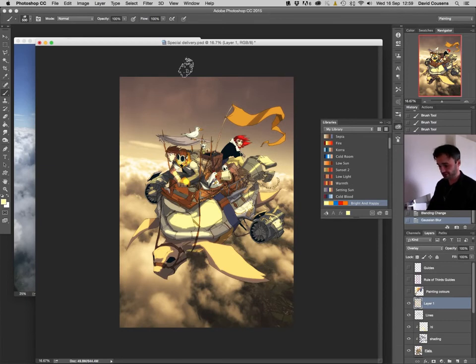Yeah, so we've got this kind of nice glow. I'm quite conscious of time now, so I'm trying to think if there's anything else I typically do.